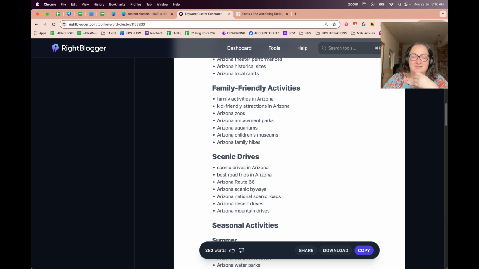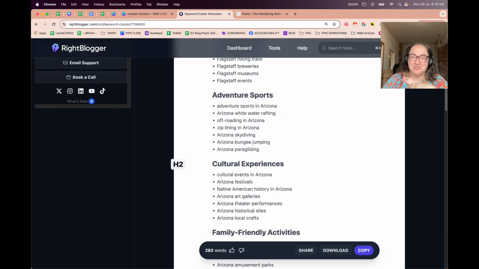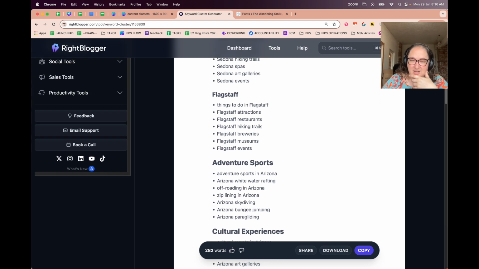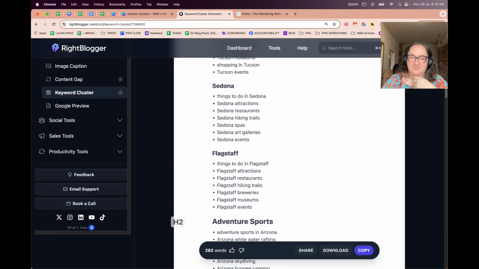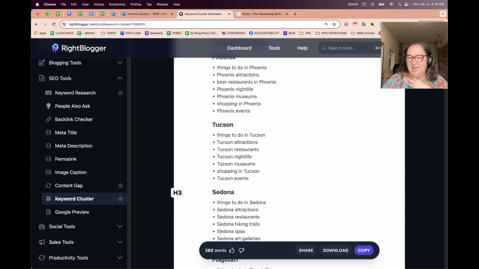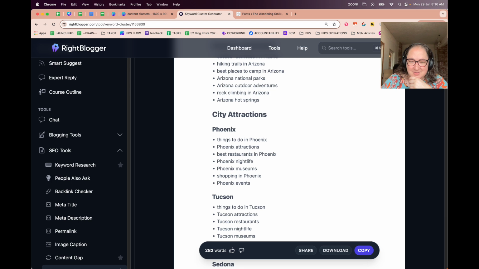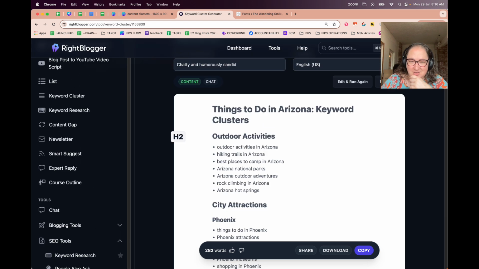So scenic drives, I get car sick, so I'm probably not going to write about those. Cultural experiences we'll definitely write about. So let's see. Arizona art galleries, Arizona historical sites. Okay, we're not going to write about adventure sports. I'm not very adventurous, if you can't tell. I like to sit and blog and hide inside as much as I can. But I will go do some things. So let's go. I do like this one, outdoor activities.